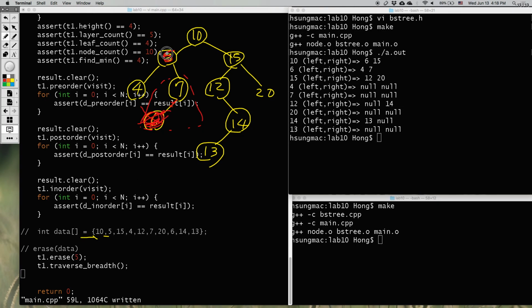If we do it this way, the structure of the tree is that 10 has 6 and 15, that's correct. 6 has 4 and 7, and 15 has 12 and 20. 4 has null null, 7 has null null, 12 has null and 14, 20 is null null, 14 has 13 and null, and 13 is null null. So this description, traverse breadth, correctly describes the binary search tree after erasing data 5.